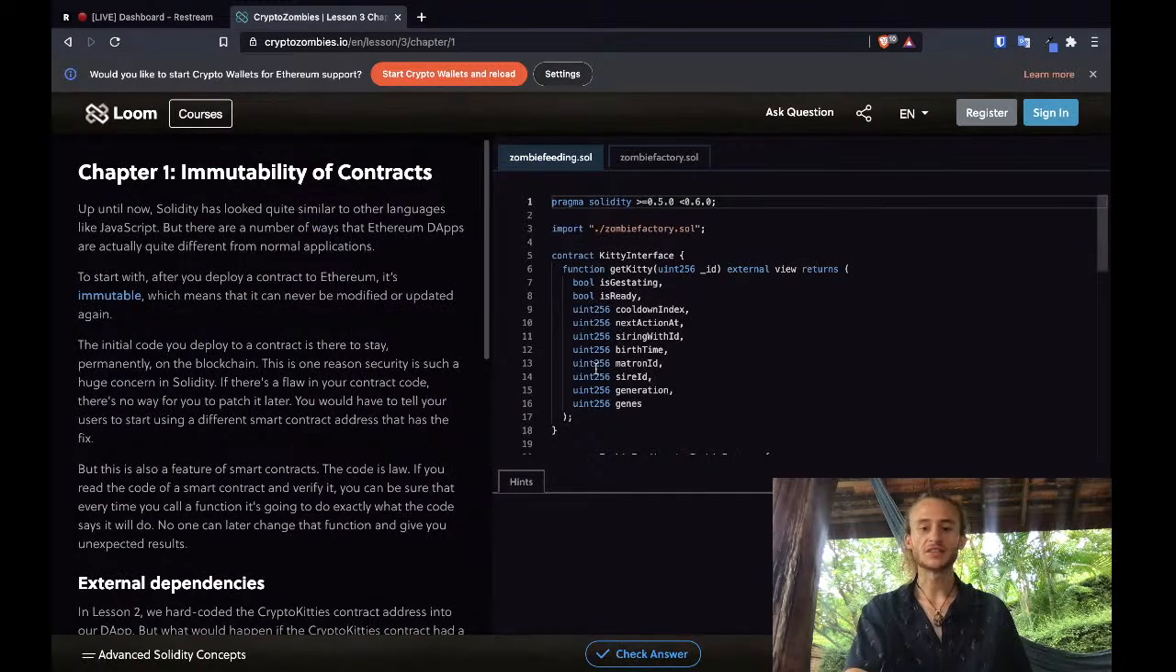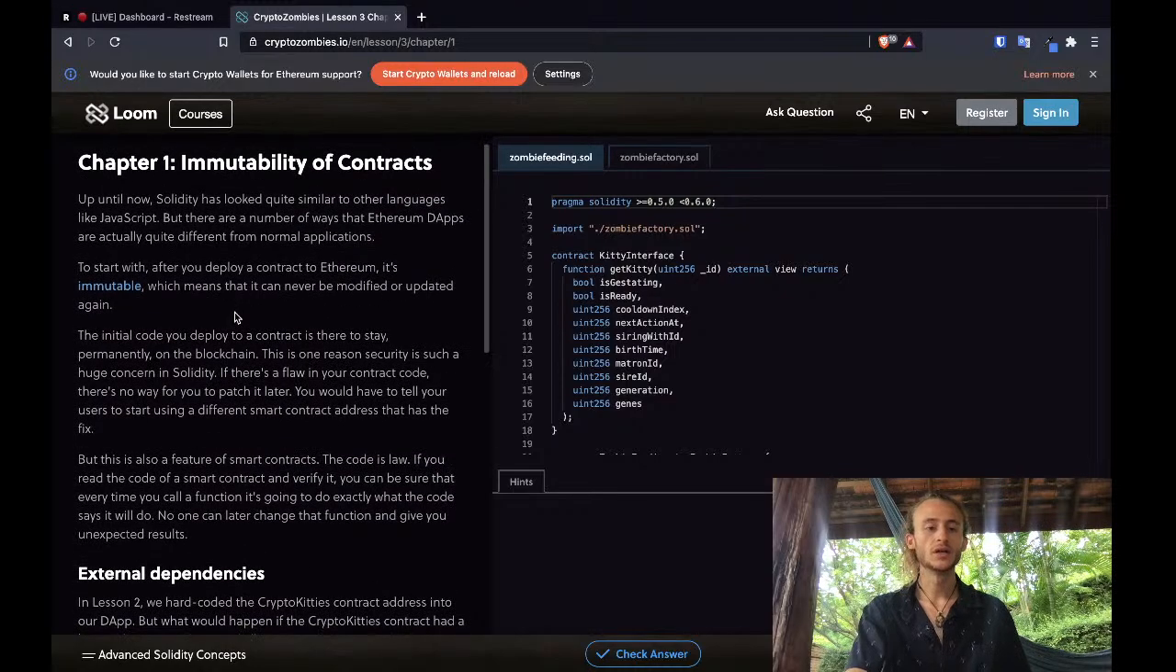We've got 14 lessons today, and it looks like we're picking up where we left off. Up until now, Solidity has looked quite similar to other languages like JavaScript, but there are a number of ways that Ethereum dApps are actually quite different from normal applications.